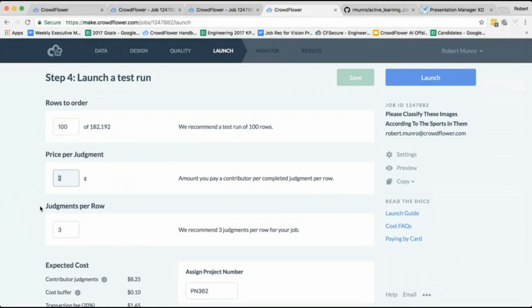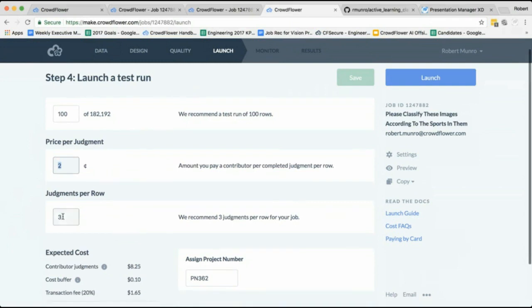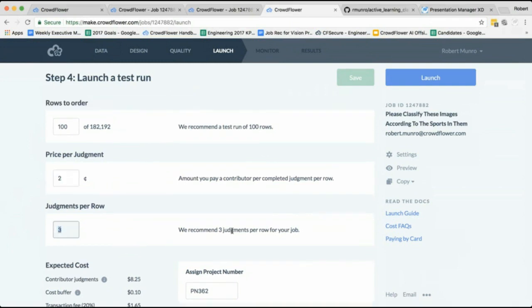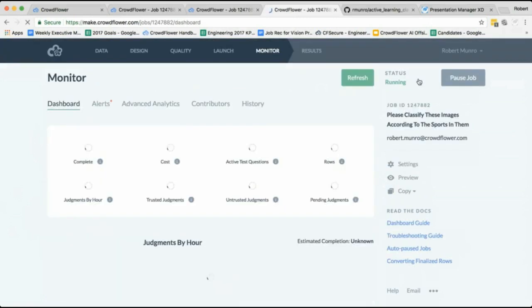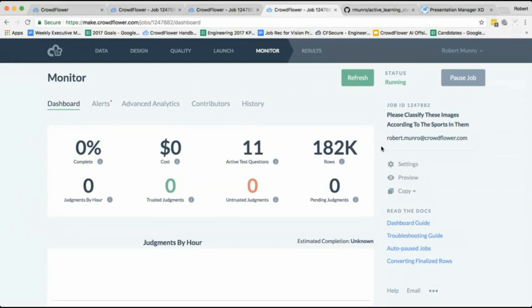Thinking about the fair amount of payment per individual judgment. And then this is 3 different people working on the same task. And then within the CrowdFlower platform, that's it. So hitting launch then sends this out to the various channel partners where the different contributors can take advantage of the work available to them and start working on this task. So this is something that you want to play around with yourselves.